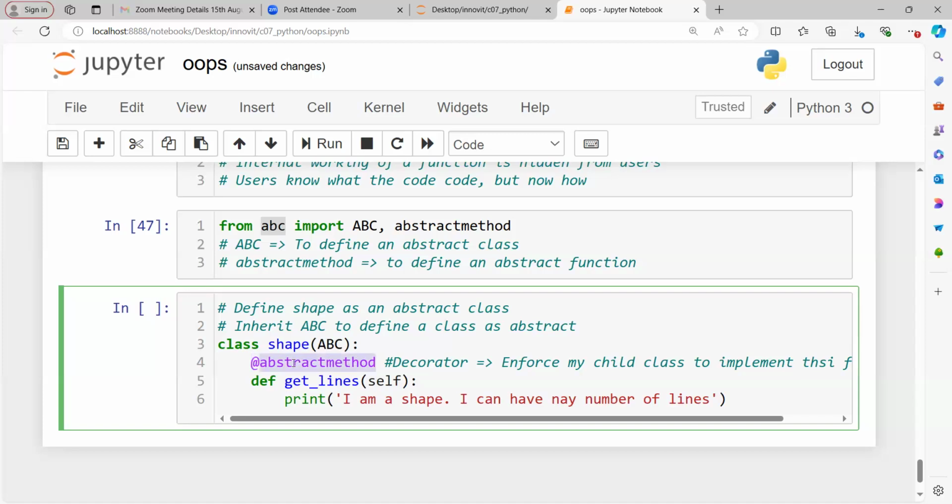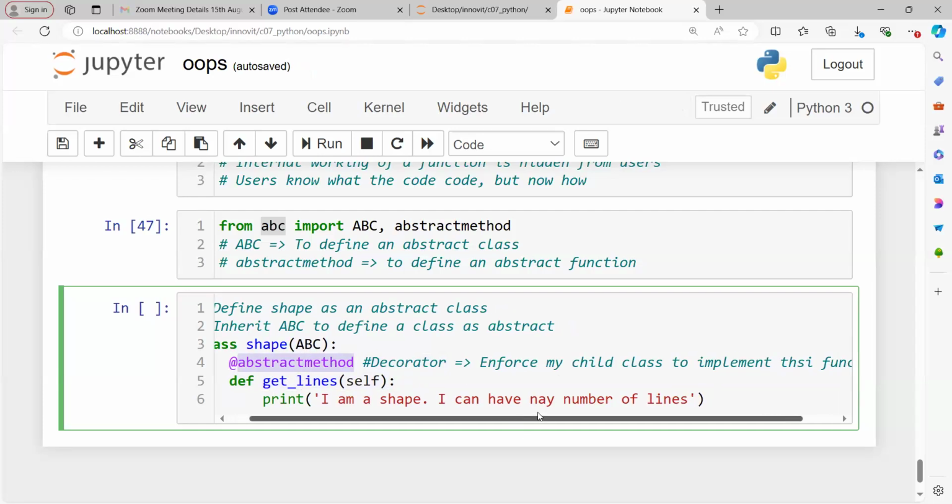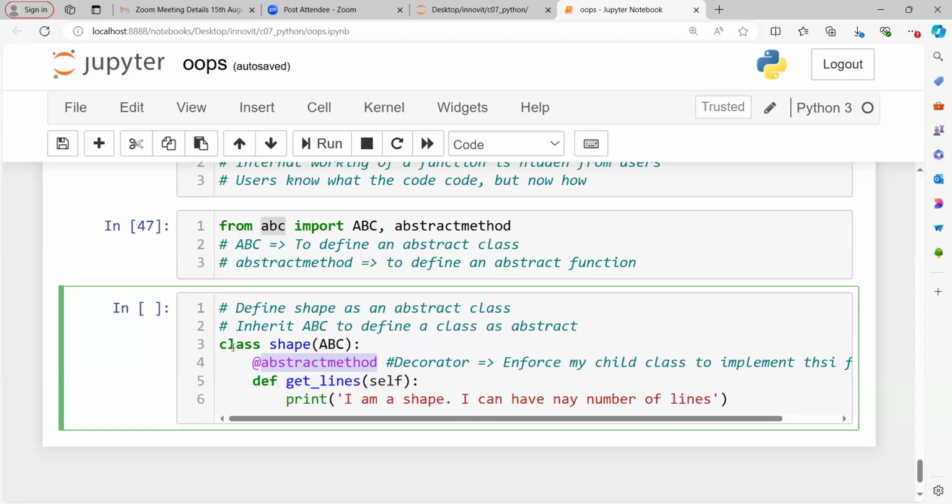Writing this above a function is the concept called decorating a function, and there are different decorators. You have decorated with abstract method. So why are you decorating your getLines with abstract method? A decorator modifies the behavior of your function. In this case, abstract method modifies the behavior in such a way that if any class inherits this class Shape, which is an abstract class, it will be enforced to write down the getLines function.